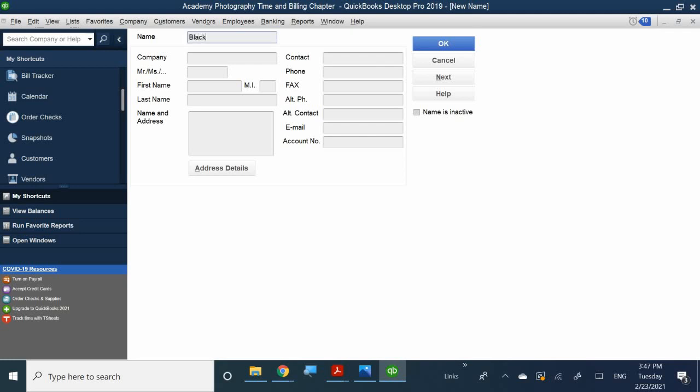So it's Black, comma, Vern. Okay. And then here, company, of course, it's Academy Photography, right? You're the owner of this business. So in this case, you do need to make sure that you say that you're the owner of the business, okay? Contact, in this case, no contact, no phone, no fax, no nothing, not even email or anything, because there's no reason to have one, right? You're the owner of the company. The only person that's going to have your contact information would be your employees, okay?